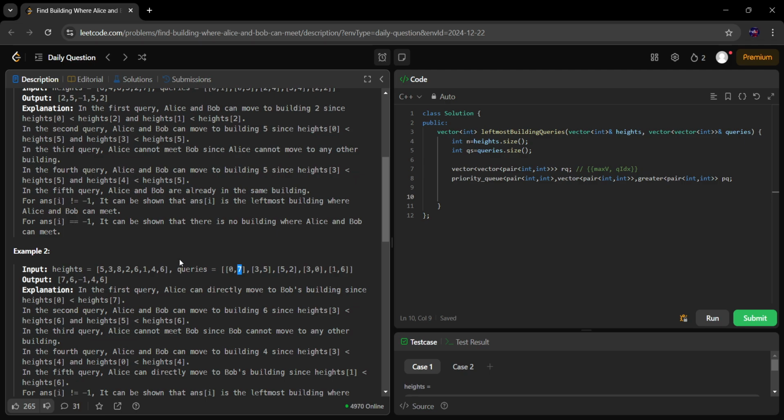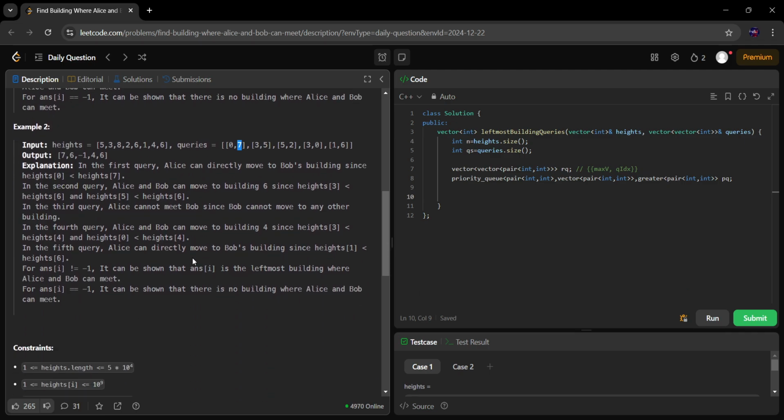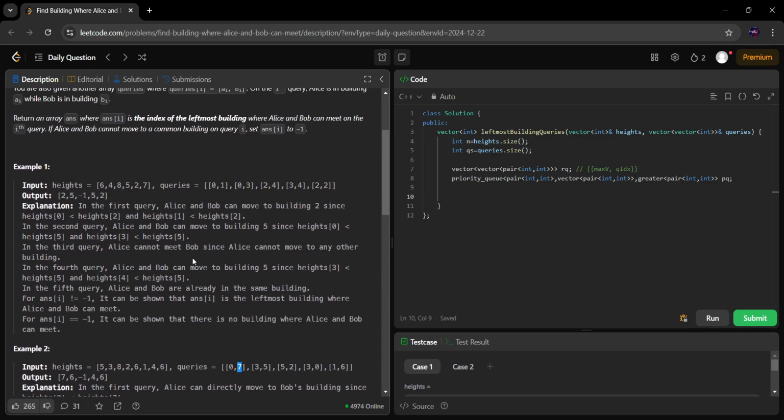Now the second case can be both of them are standing at the same building. If you see, okay, we don't have this case, but let's say both of them are standing at this. So here, 2 and 2, both of them are standing at the second index, which is 8 and 8. So both of them are meeting at the same index, so they don't need to travel anywhere, okay? And we will just return the same index. So we will be eliminating these scenarios and we'll be only filtering out those queries where we'll be requiring the next greater element to be calculated.